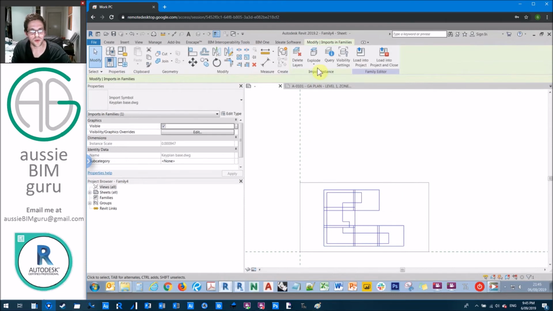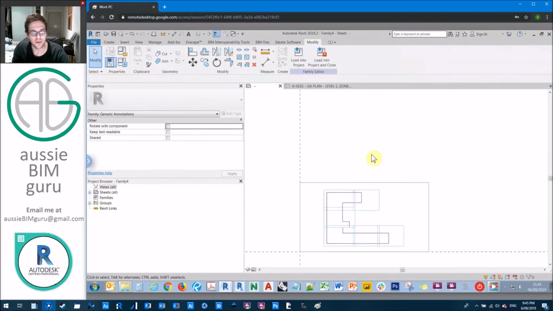Alright, so we're going to break the rule here, and we're going to explode. So we're going to do a full explode. Definitely broken a rule there. Nearly everyone says never do that. This is, again, one case where it's okay to do it, because we're going to clean up the result of doing that.